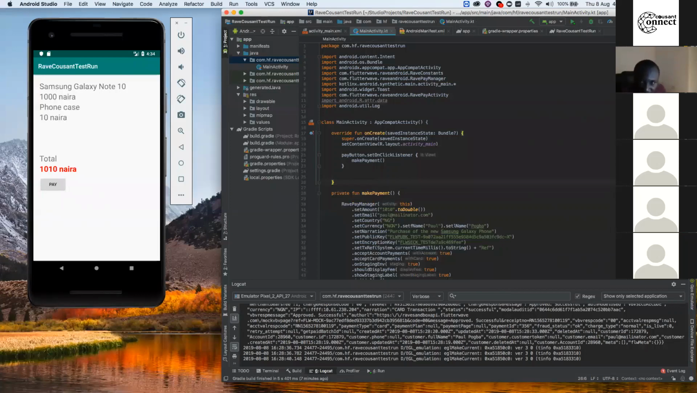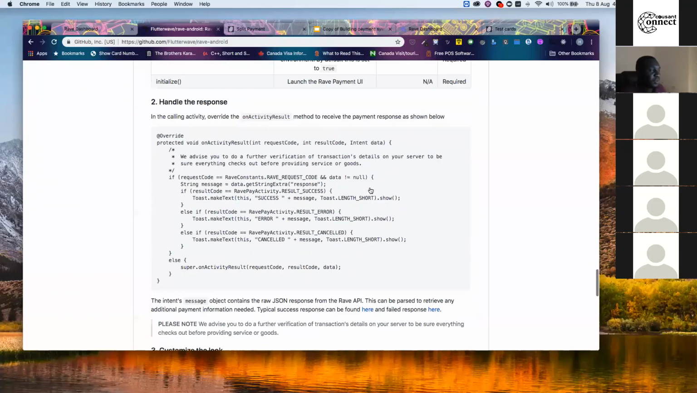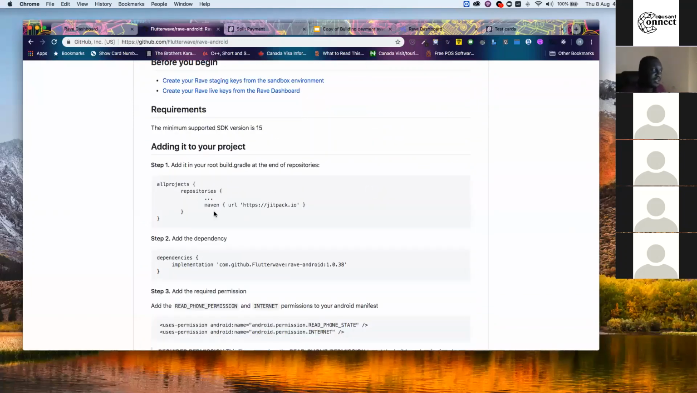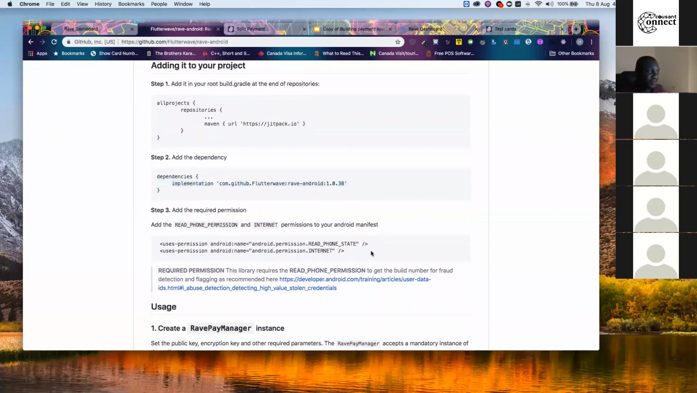Then another question is, are there any dependencies to be added to the app's gradle for integration to work? Yeah. If you look at my screen at the moment, for steps 1 and 2, you have to add to your root build gradle file. For step 2, you then have to add the actual Rave Android library to your build gradle file. Then the next step is to add the permissions in your manifest file. That is all you need to do in terms of dependencies.